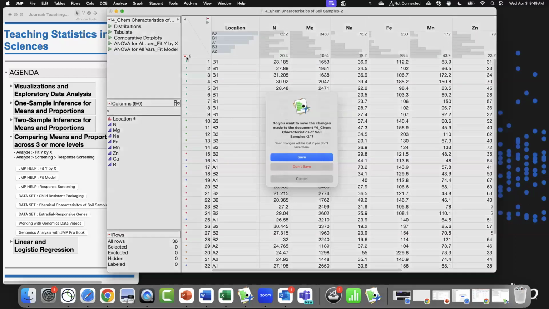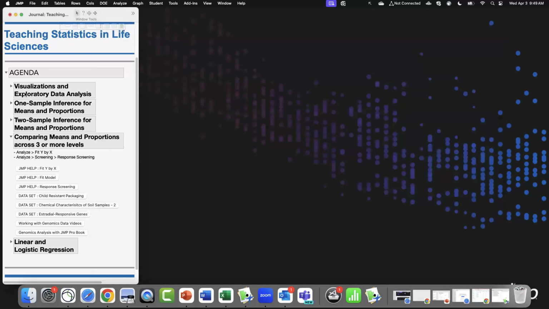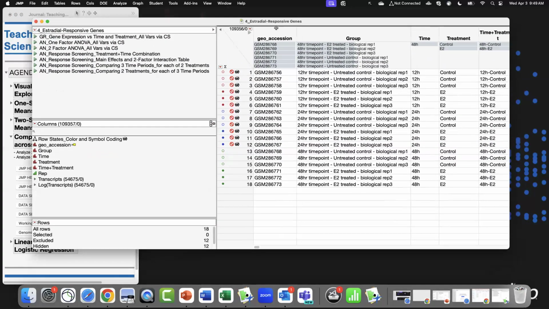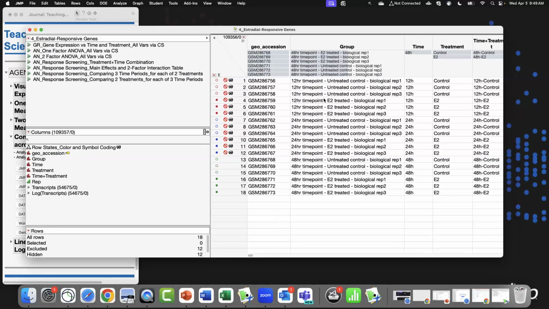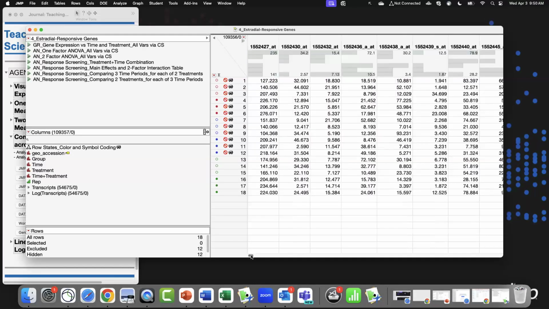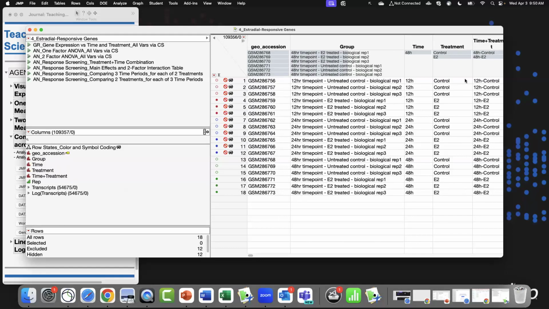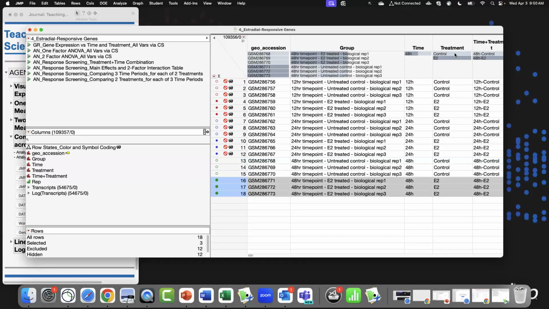Now, I'm going to do one more comparison, and this one, let's see. Okay. This one is on some genetics data where, I think this has to do with breast cancer, and there are two treatments, so basically the treatment and the control group. And then there's data that was collected at 12 hours and 24 hours and 48 hours.